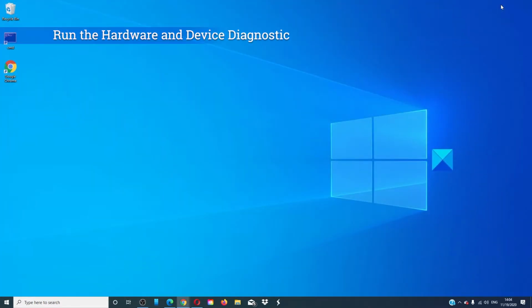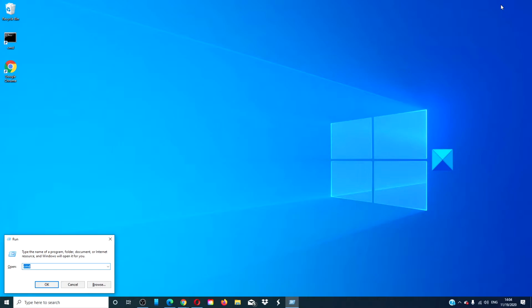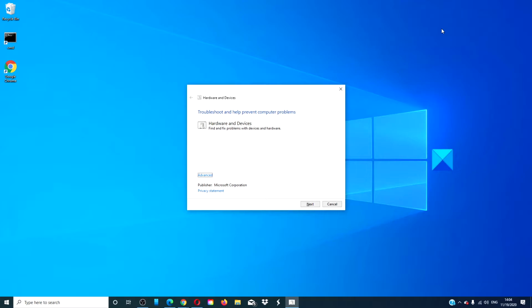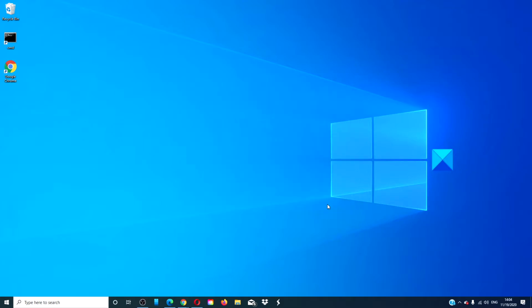Let's run the hardware and device diagnostic. Open a run box, type in msdt.exe space hyphen id space device diagnostic, all one word, and hit enter. A dialog box will open. Follow the online prompts. The troubleshooter will diagnose and, if possible, fix the problem. Once it's finished, restart and see if the problem is resolved.